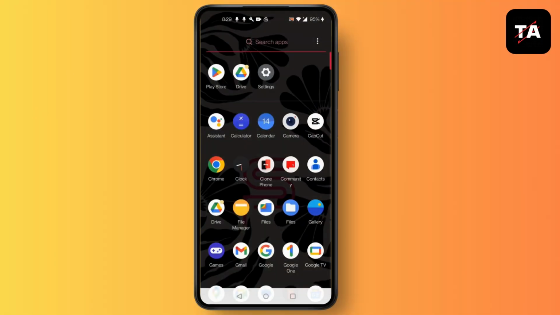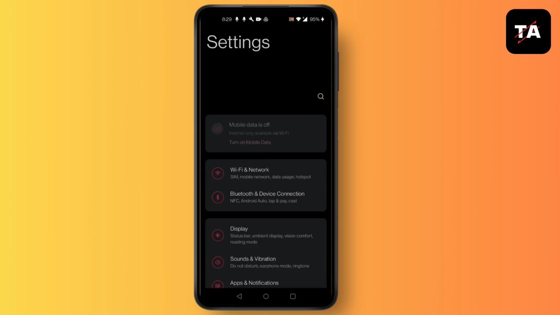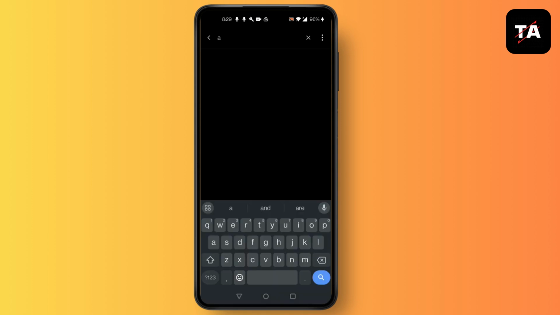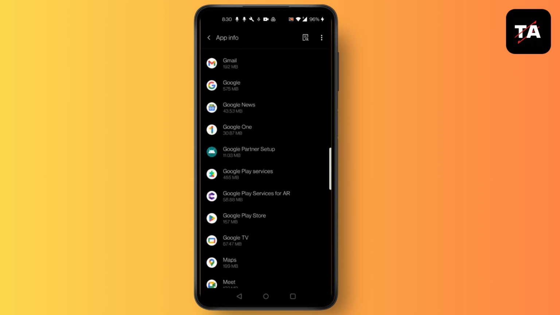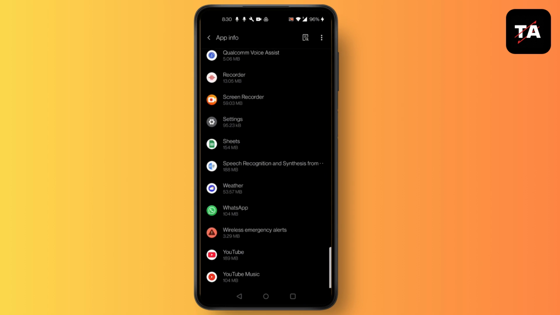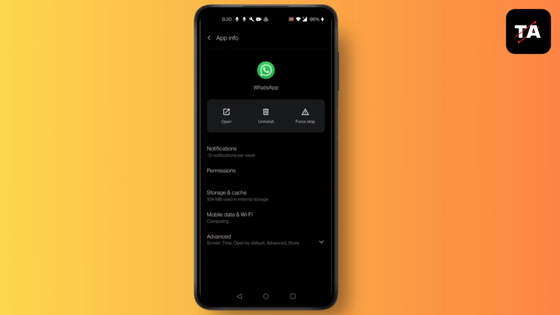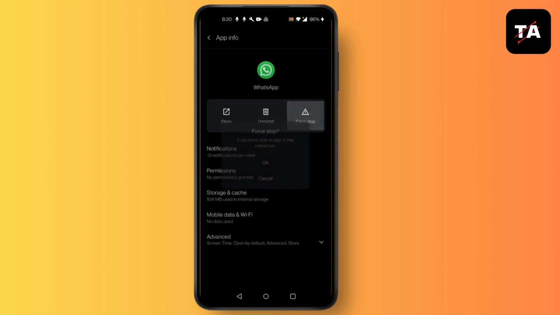First, open settings on your phone and you'll find this kind of screen pop up. Click on search button and search apps and notification. Then click on apps and notification and search for WhatsApp. After finding WhatsApp, click on WhatsApp and then force stop the app.